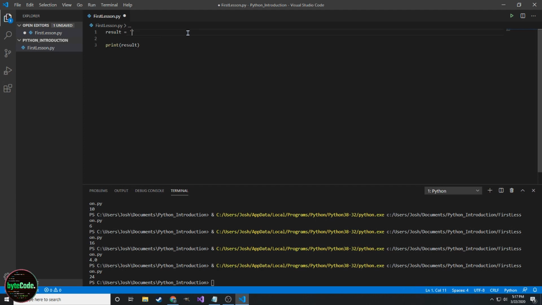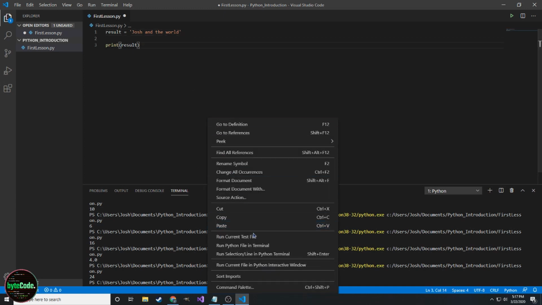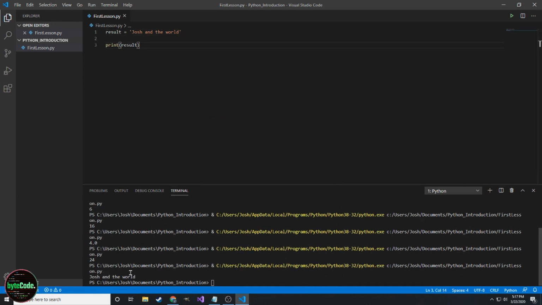We can put Josh and the world. And if we print the exact same name as a variable, this variable will be able to print out whatever output that I wanted to, which was a string. And if we run said file in terminal, there we have it.